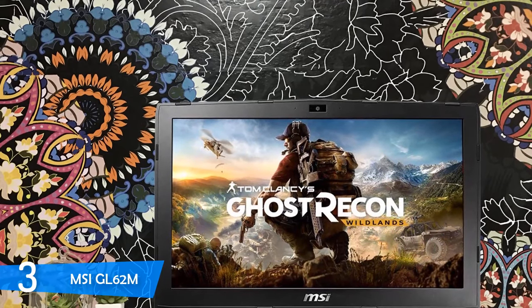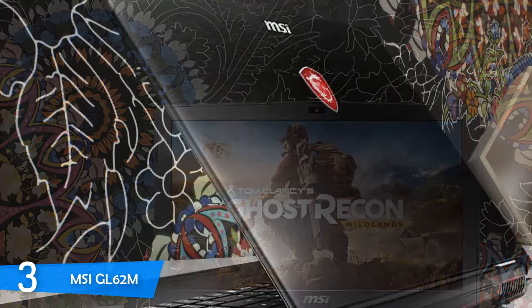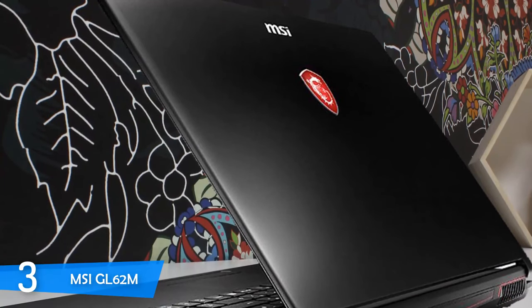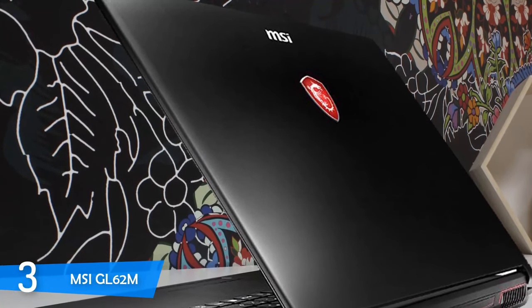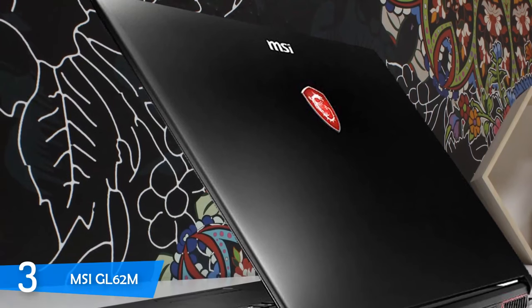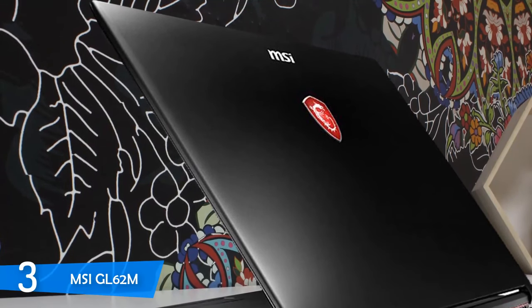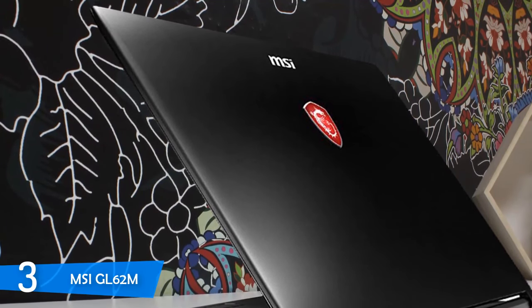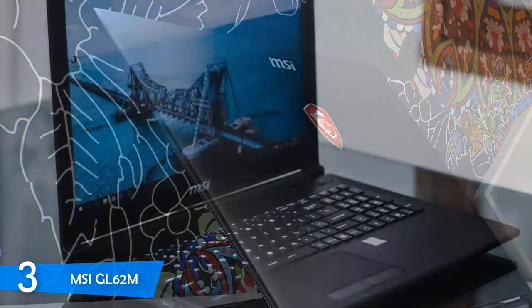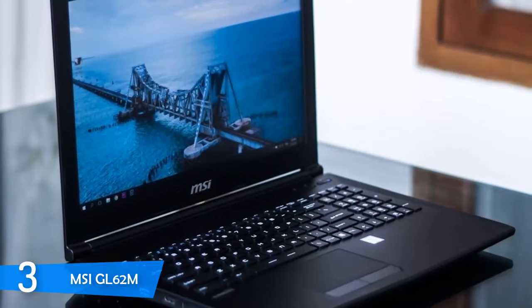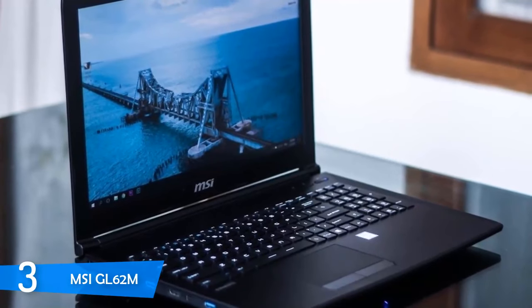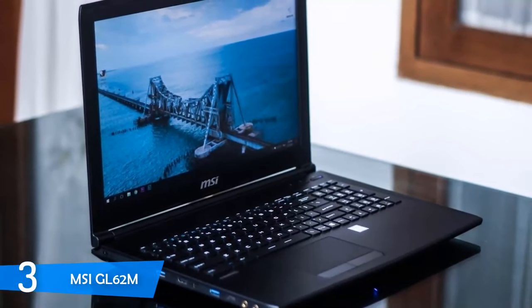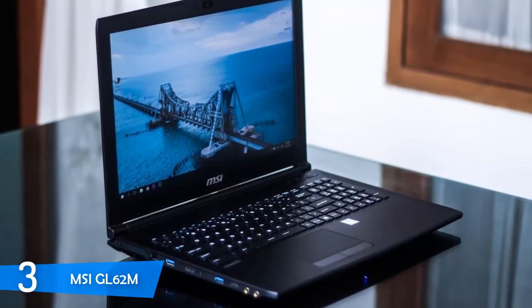The island-style keyboard of this laptop is built by SteelSeries to deliver the best gaming experience in a laptop without an external keyboard. In the performance department, the MSI GL62M is equipped with a 2.8GHz Intel Core i7-7700HQ CPU with 8GB of RAM and 1TB of HDD, topped with 128GB of SSD for faster booting times. For graphics performance, it's equipped with an NVIDIA GeForce GTX 1050 Ti GPU with 4GB of VRAM.